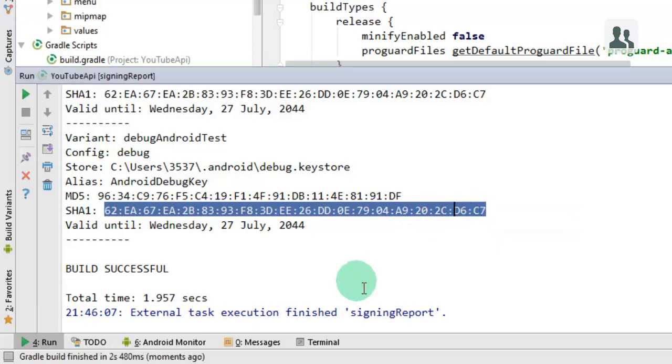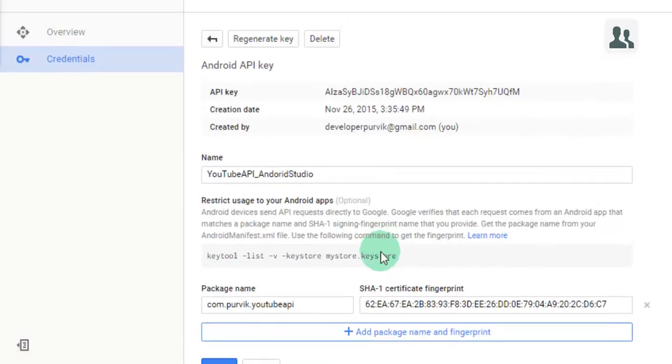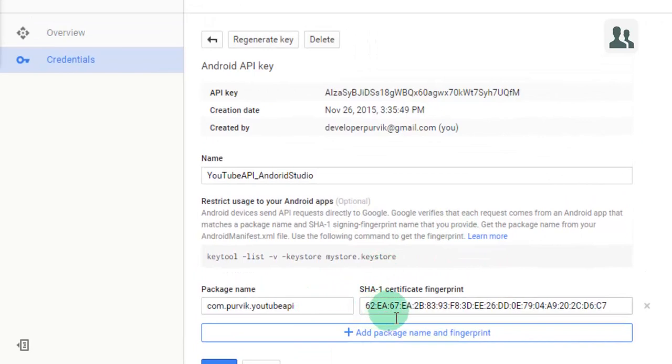So this is the SHA1 certificate that you have to copy from over here and paste on the console. So this is the pair of the package name and the SHA1 certificate. When you do this, just save it and it will give you the API key for your project. So this is the key that you have to use for this project. Just copy this and paste it somewhere so it can be usable later in your project.